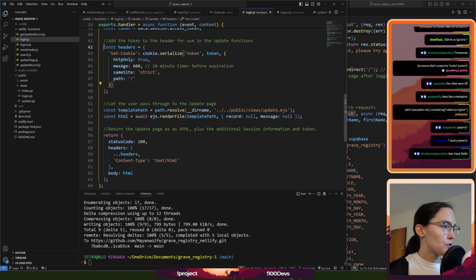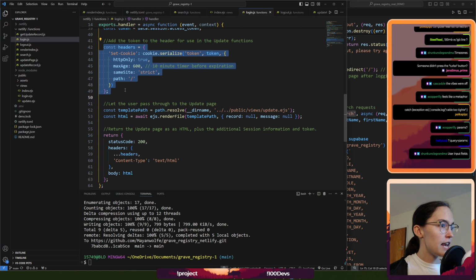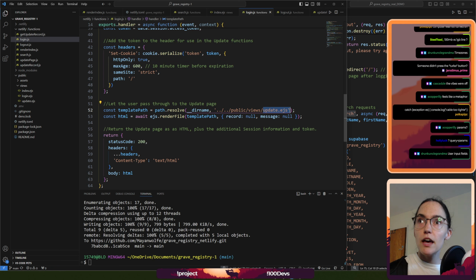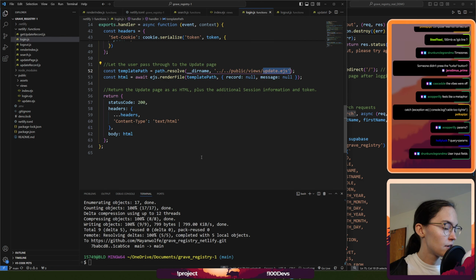So we're passing this through in the header, so that way any other page that we're getting requests from, so let's say they go from the login page to the update page. That's what this is gonna do. It's going to log them in, set the header, send them to the update page, and then include that token data in the header when the page renders.